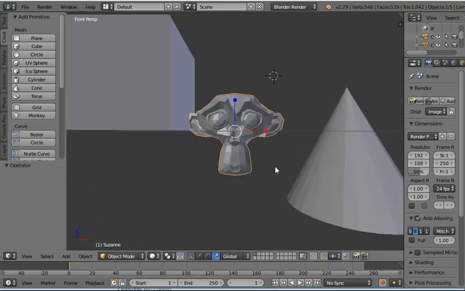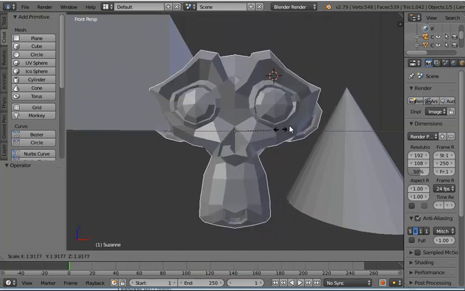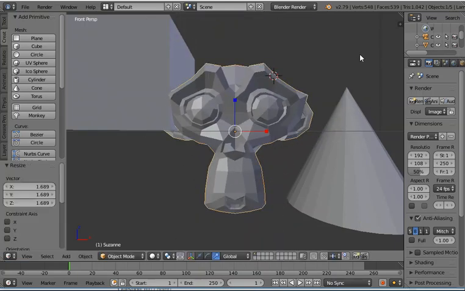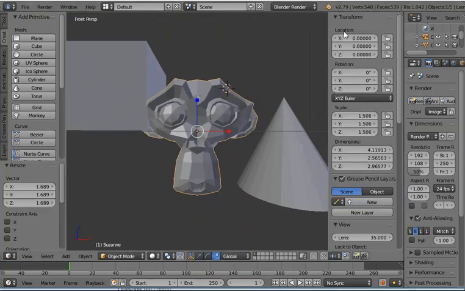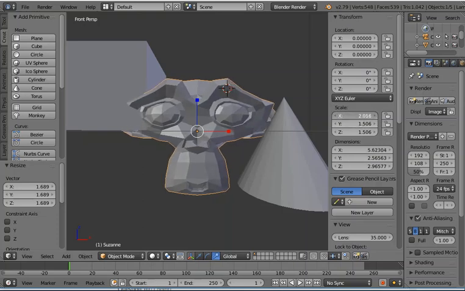I'm going to hit 1 for front view again. So if you're wanting to scale the whole thing, the easiest way is just to hold down S and move like that. You can also use your transformation tool over here in your properties box with the scale here. So you can also use these. You can just click and drag. And that way you can be really precise.